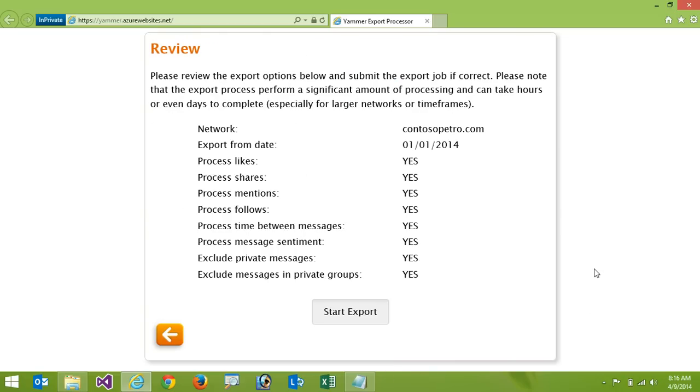Okay, so the final screen is a review. This gives me one last time to make sure that I have all the right options that I want before I actually start the export. Very similar to a checkout process. You know, you have one last chance to review your cart before you check out. So at this point, I'm ready to start my export, so I will click the Start Export button.